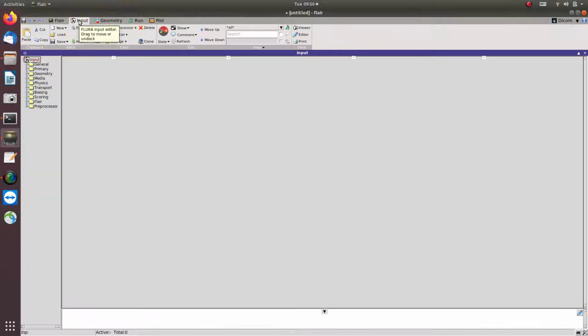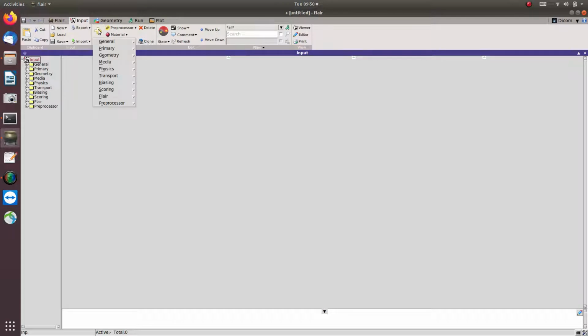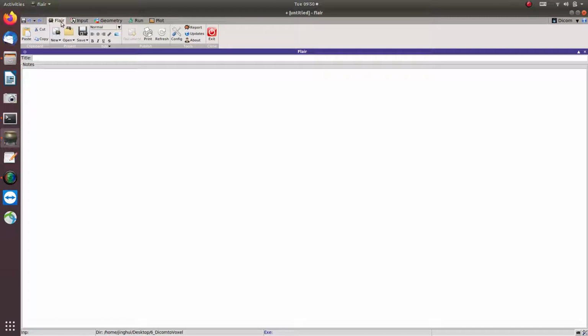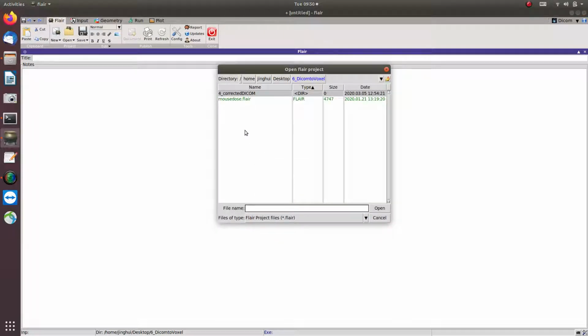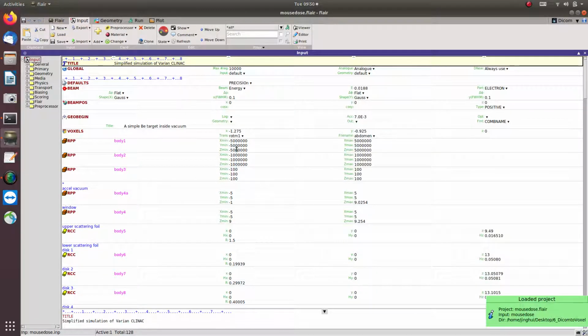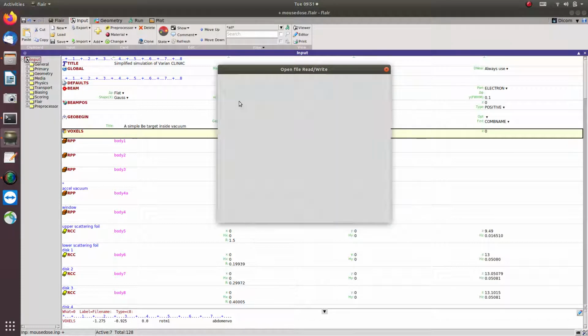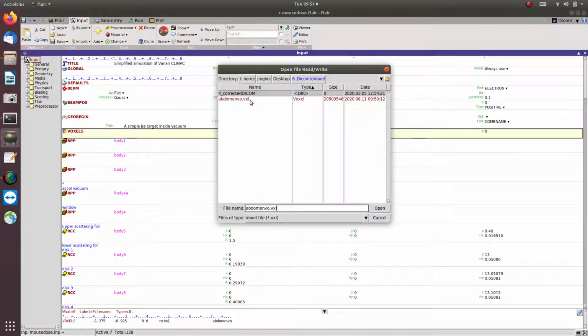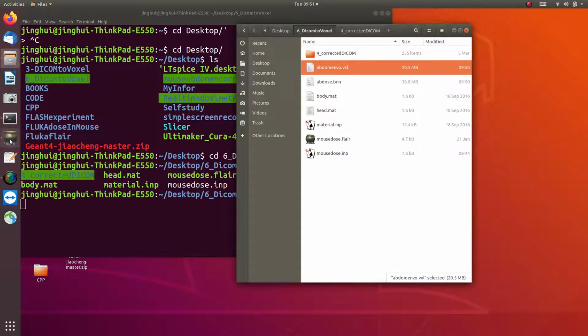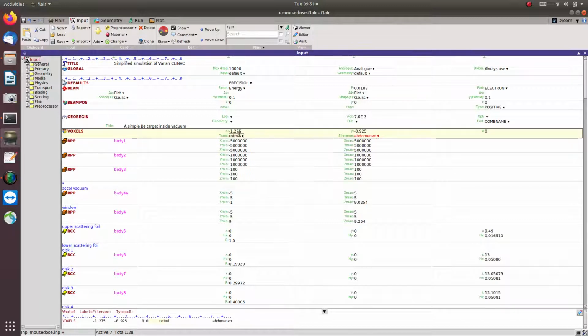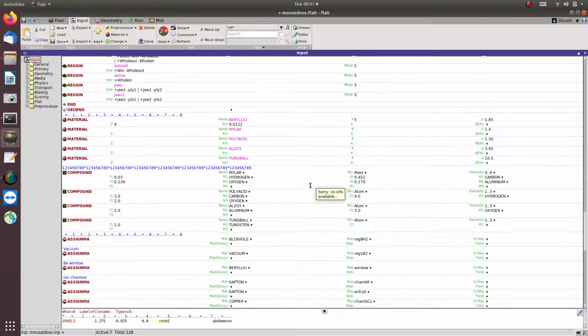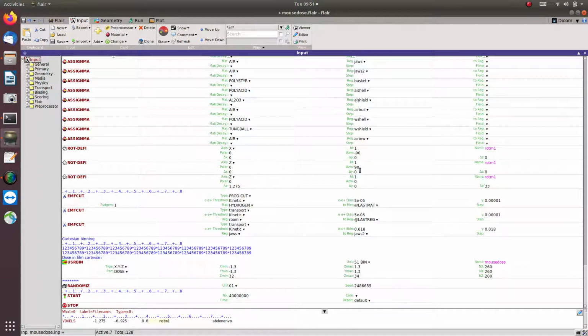Let's open a FLAIR file. Yeah, disregard the DICOM images. We choose a mouse dose, something like that. It will be loaded. And here, we have to choose the voxel name, abdomen voxel. Huh? What's wrong? If it's red, then there's something wrong. Oh no, it's not red. Okay. And then there is a rotation and translation here. Then you can set up the rotation and translation here to place the voxel in the right position. And this is the scorer, basically to calculate the dose within the voxel region.